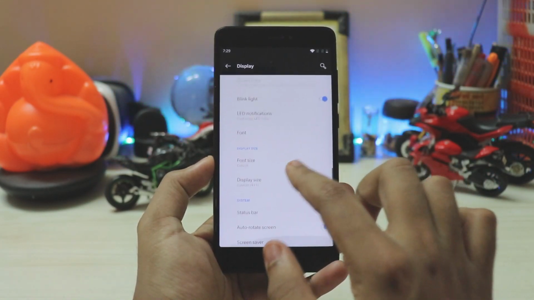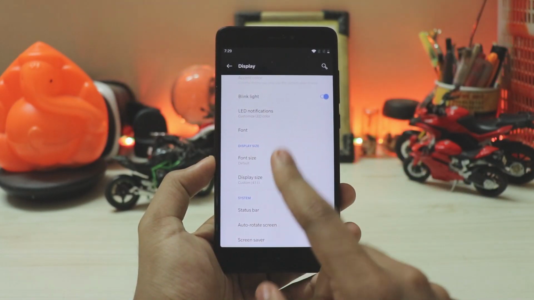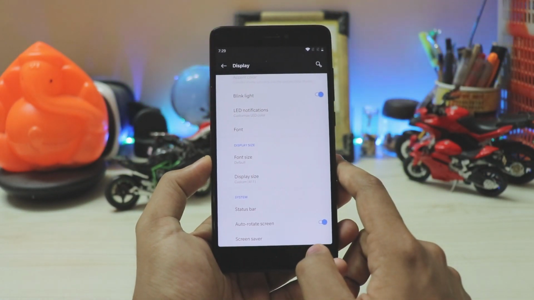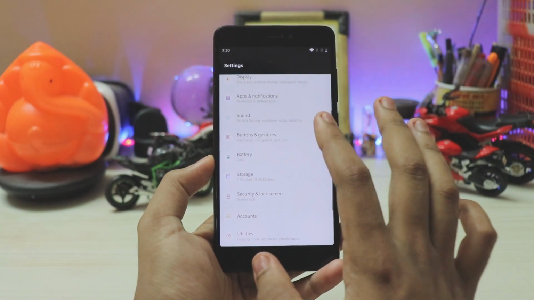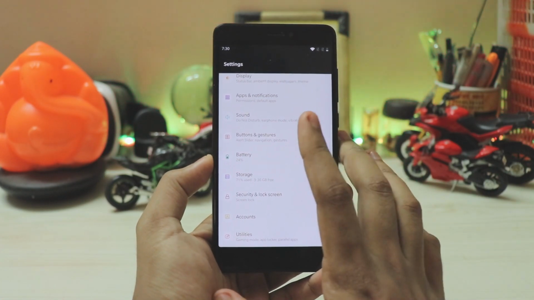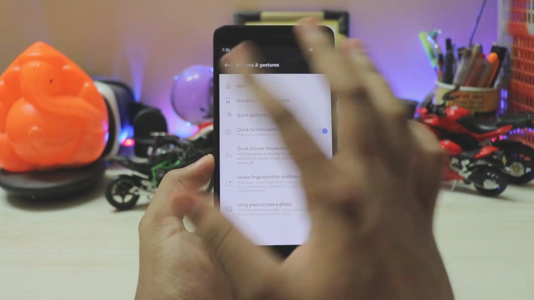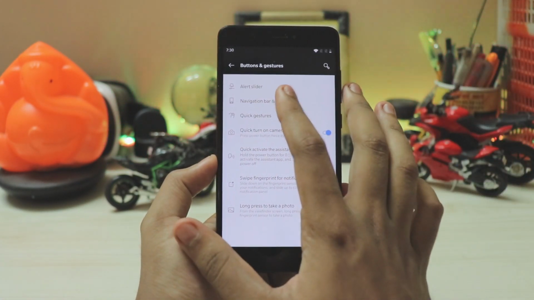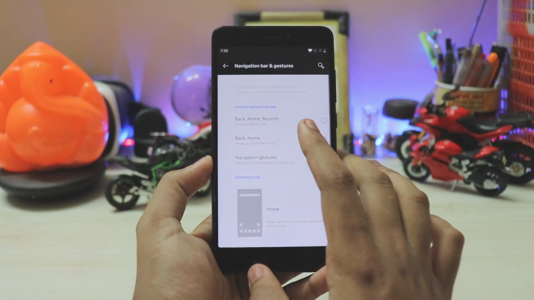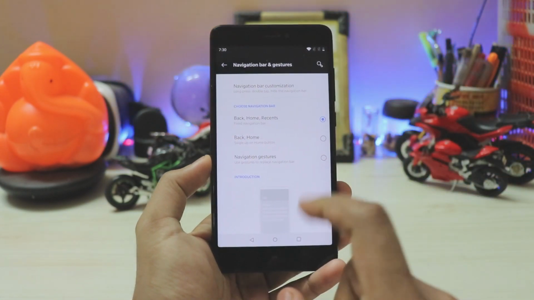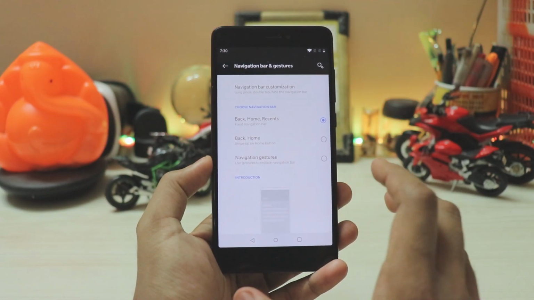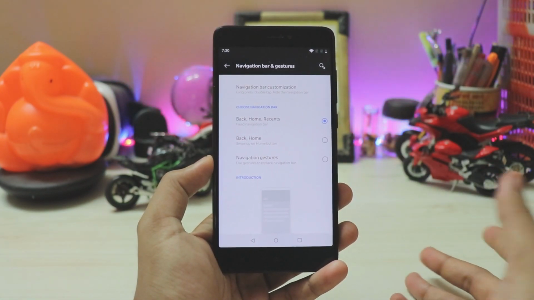Then you have font size, display size, status bar. Display size is kind of broken. Screensaver again. Scrolling down to the sound, almost everything works. Audio tuner is yet to be tested, but if you go to buttons and gestures, you have alert slider, which we don't have, so no use. You have navigation and gestures. For example, you can enable your normal nav bar, but your buttons don't turn off. So you have to add a third-party toggle for it, or just add it with the build prop.